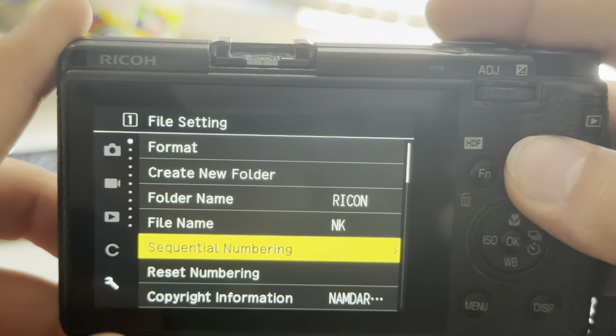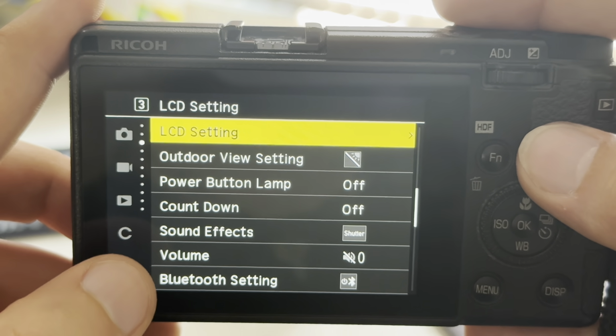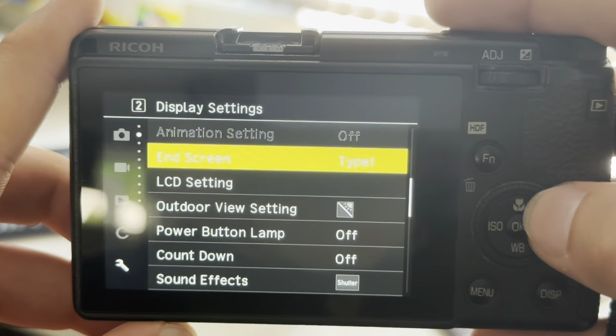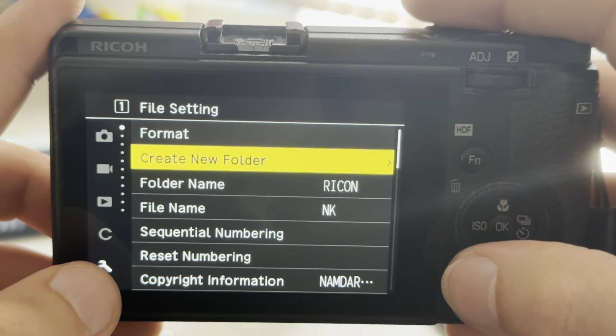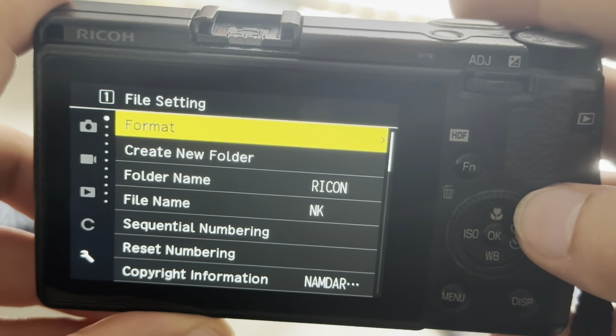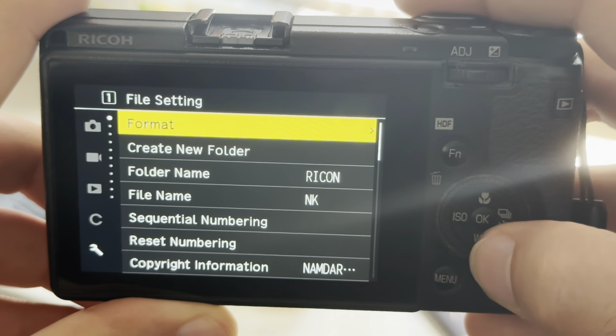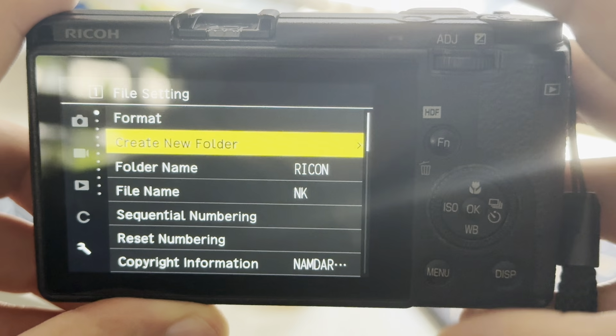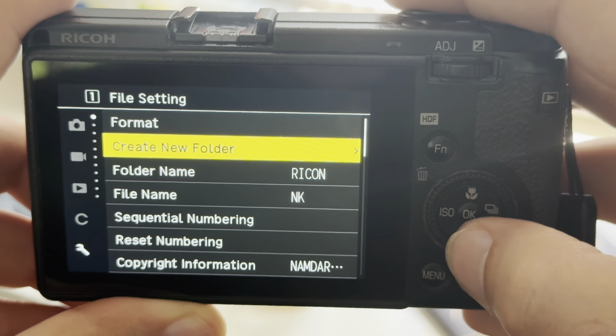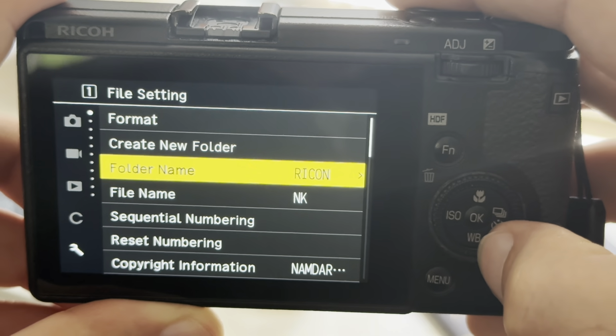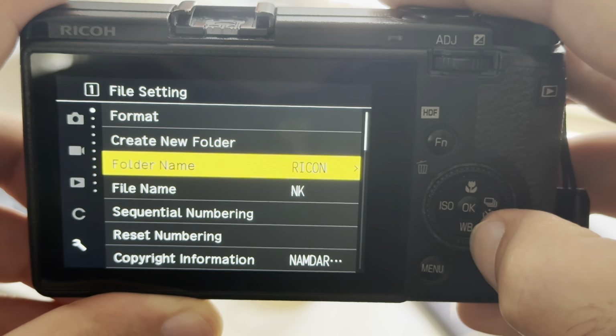And last but not least, the menu of the menu, the setting menu, the setting of the settings. All right, you go to the gear icon down here, and up the top, you can format your memory card or your internal memory of your camera. You can create a new folder in your SD card if you want for like a new project. Why do that? Folder name can be changed.